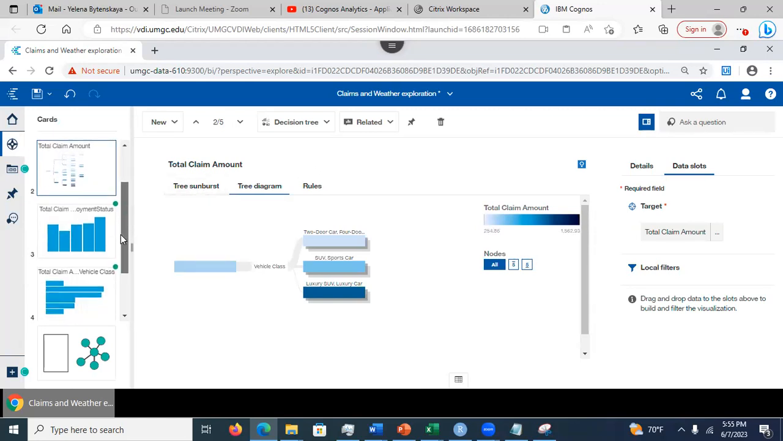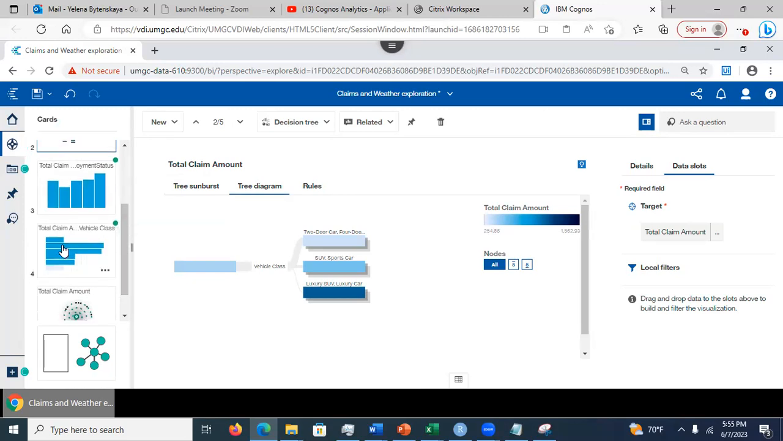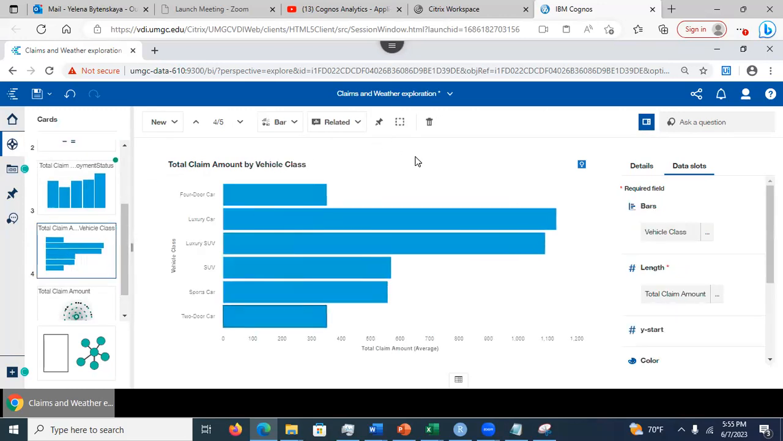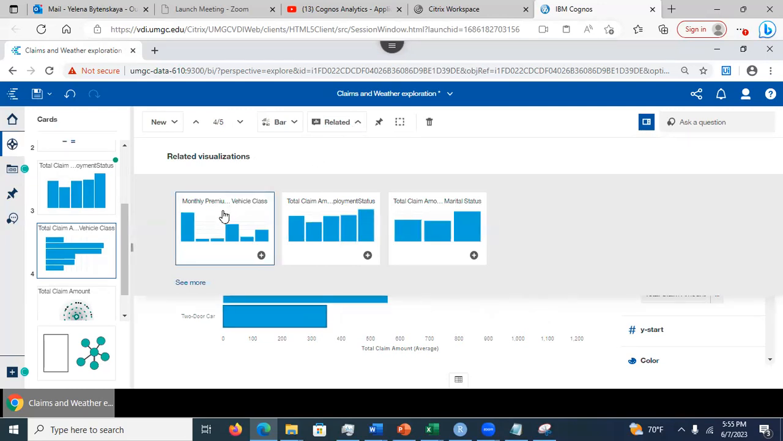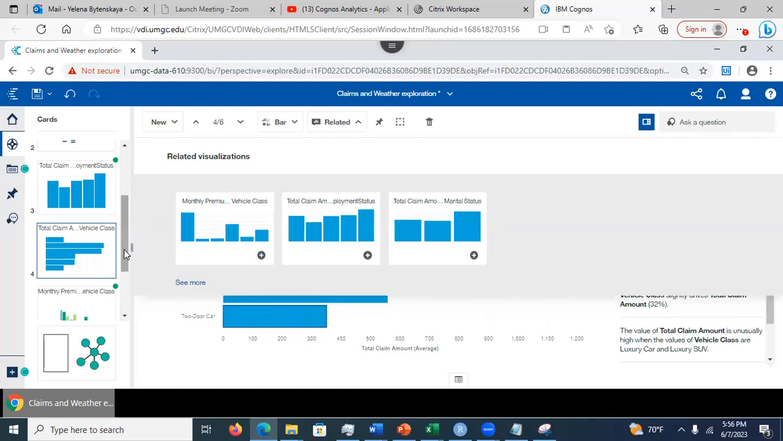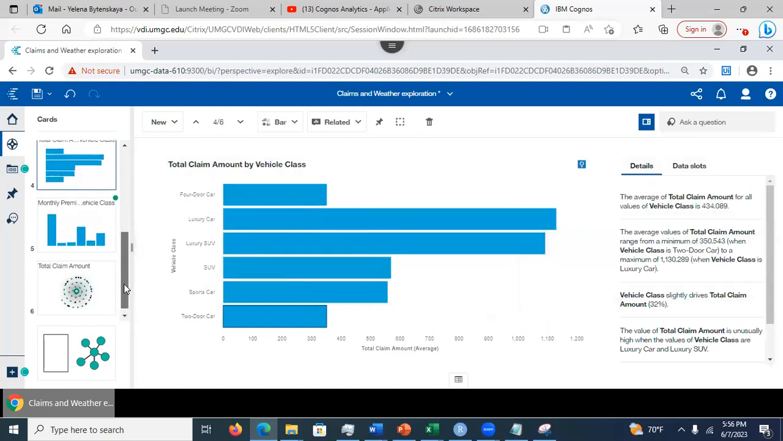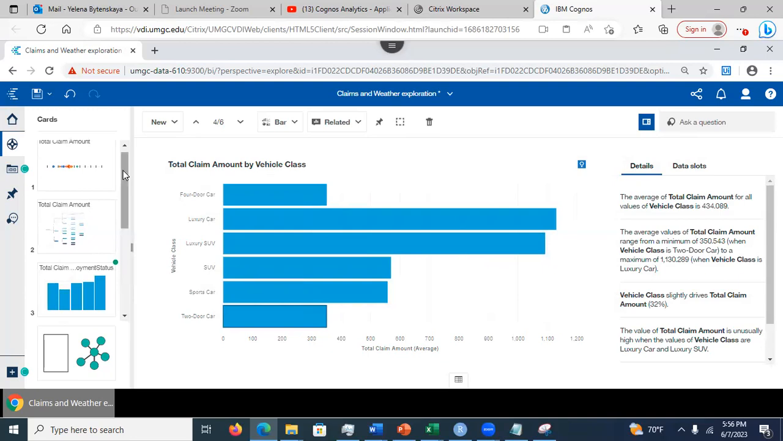Okay, now, here are my visualizations, right? So this is the total claim amount for vehicle class. What do I have in here? For these visualizations, if I want to, I can see related visualizations. I click here and I can see related. See this? In here, for example, I can see the monthly premium by vehicle class. I can just click add chart and it's going to add the new visualizations to my workbook, right? It added new visualizations to my workbook. That's another way to add visualizations.